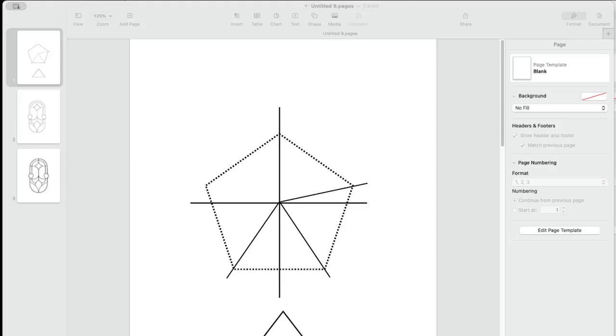Good morning. I'm going to do a very quick tutorial on using Mac Pages to do a simple stained glass pattern layout using line elements and included symbols and objects that are included in the software.